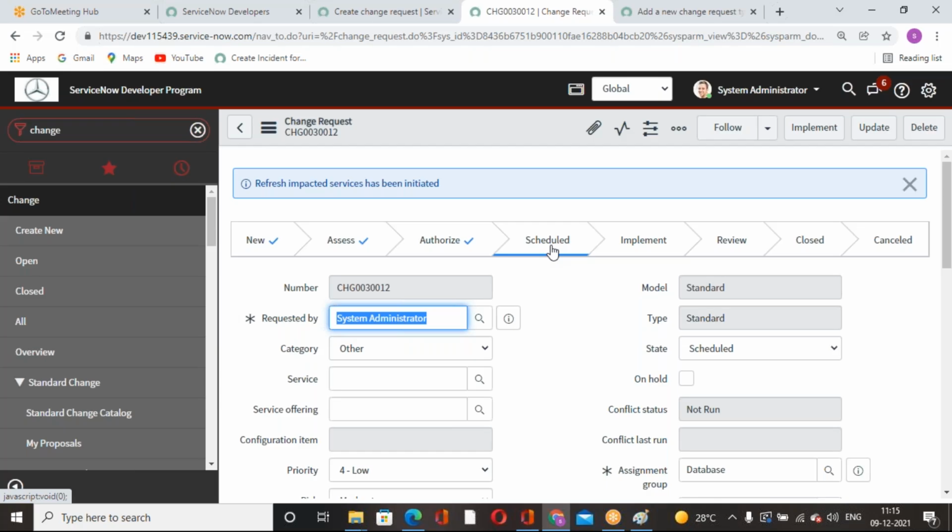Normal and emergency require CAB approval. Standard change does not require any CAB approval or development department approval. Directly we can implement it. They know which type of change they want to create, maybe normal, standard, or emergency.